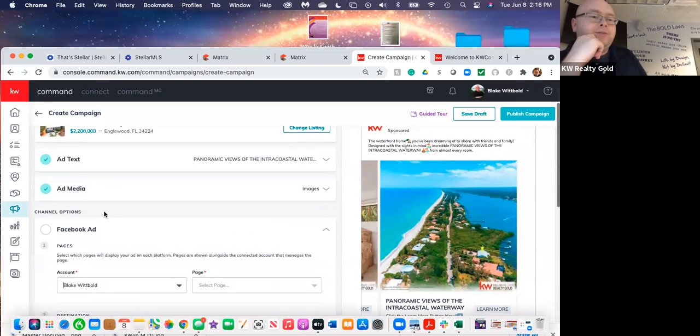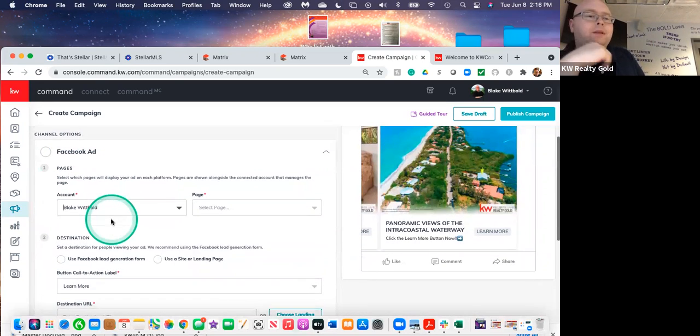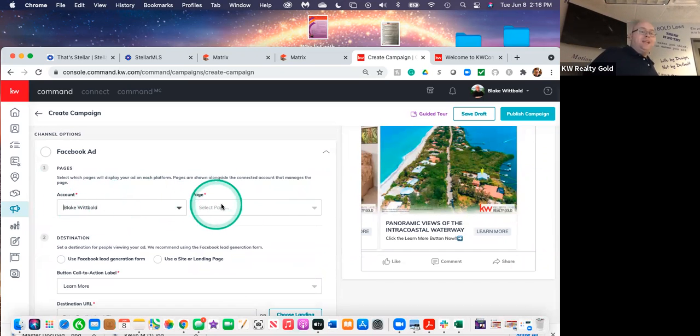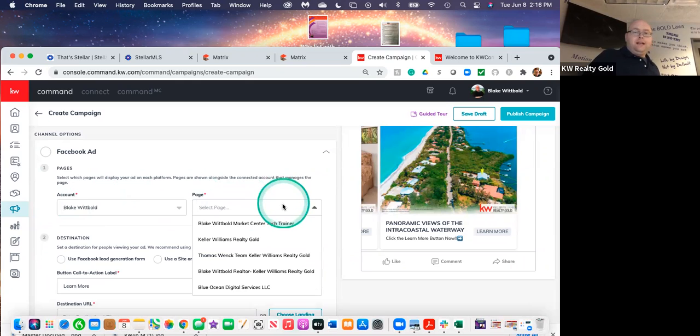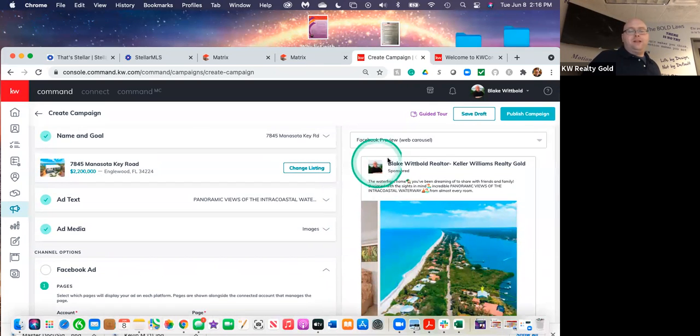I went down to Facebook Ad, and now this is connected. This is my personal, and I have several pages on my personal. So I'm going to click on it and choose which one I want. I'm going to choose Blake Whitbold Realtor, Keller Williams Realty Gold. And now my information is branded up at the top.